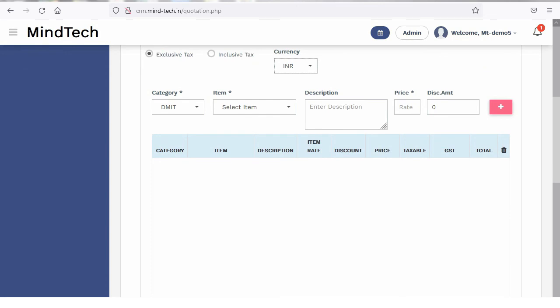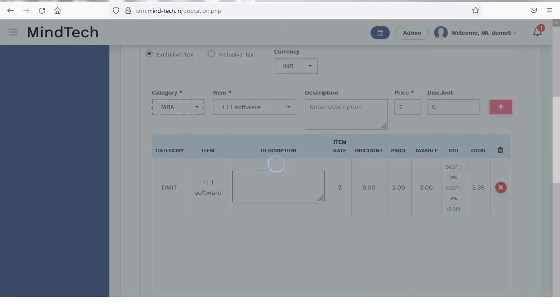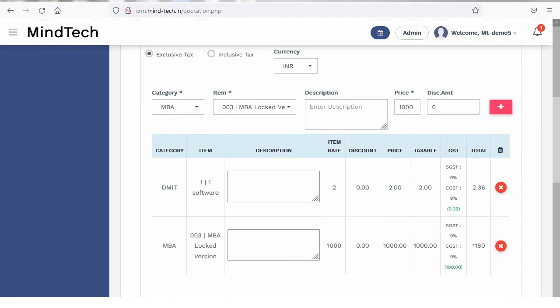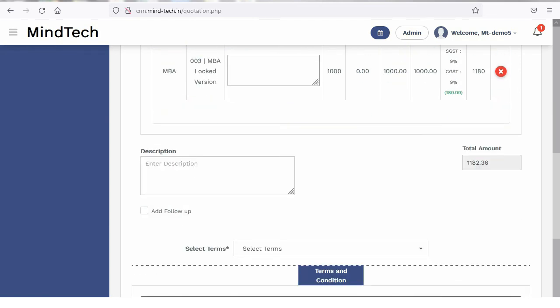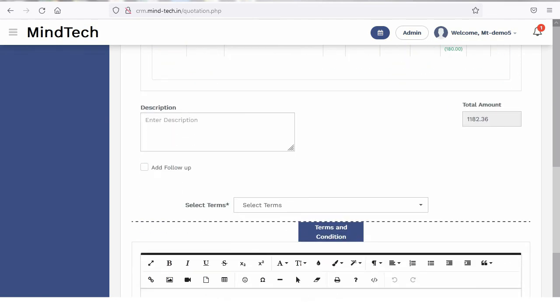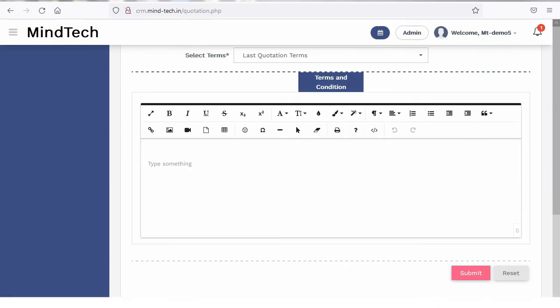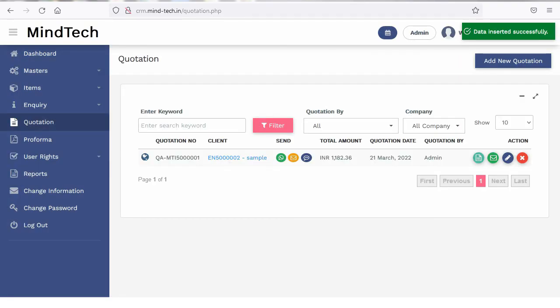And the items for which you're giving them the quotation. Let's just say DMIT has one software. I'll click on add. Let's say Midbrain also has one, they want the locked version. I'll click on add, and these two items will be added, and the total amount will be shown here. You can also select the terms, and then click on submit. Once you click on submit, the quotation will be added.